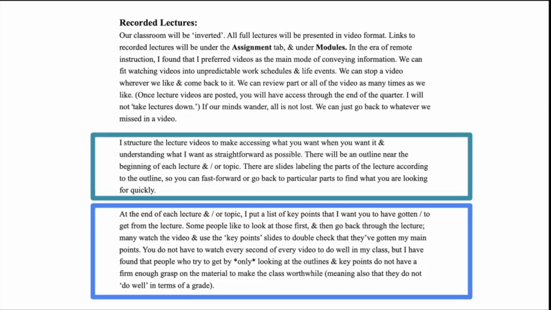You do not have to watch every second of every video to do well in my class. But I have found that people who try to get by only looking at the outlines and the key points do not have a firm enough grasp of the material to make the class worthwhile, meaning also that they tend not to do well in terms of grade.